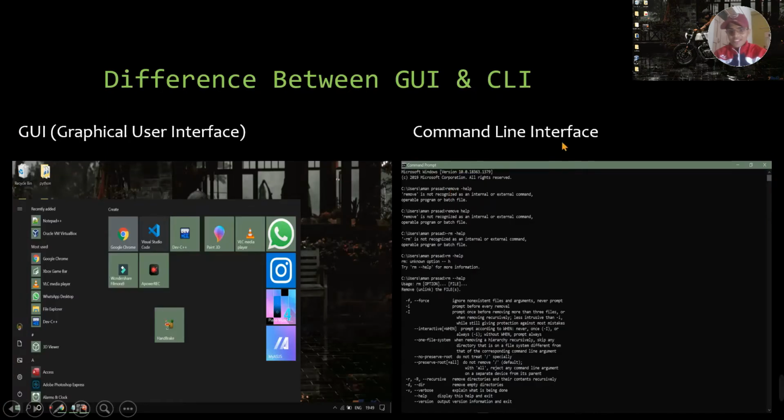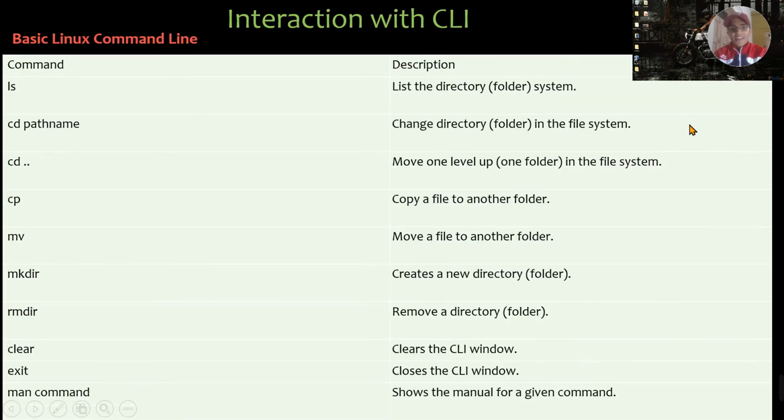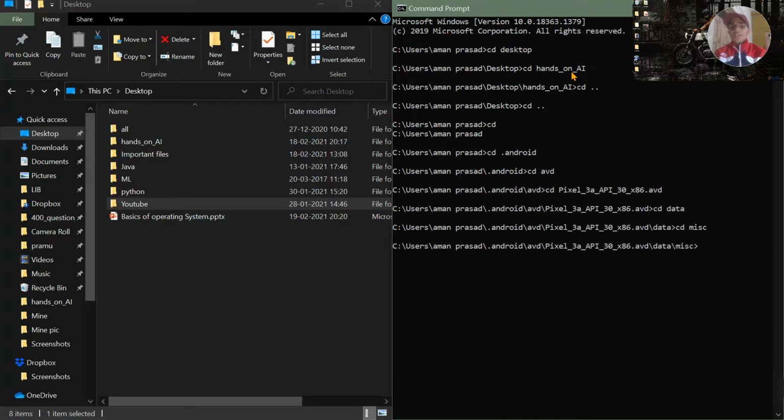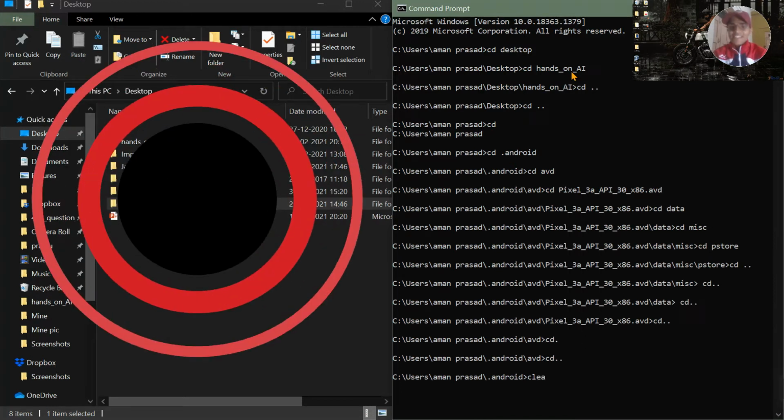So today we are going to cover the basics of operating system, where we are going to cover the command line interface for Windows and Linux too. So चलिए फिर start करते हैं.